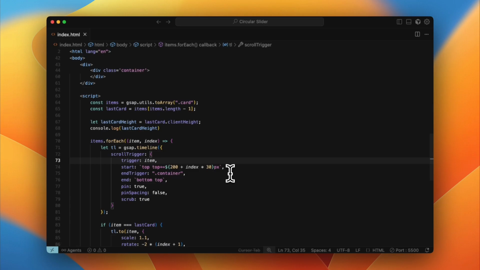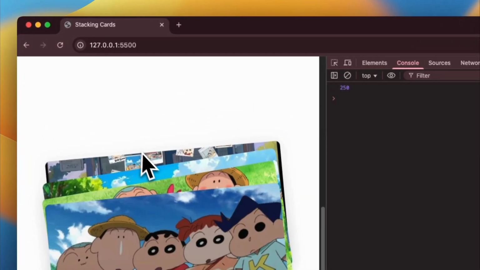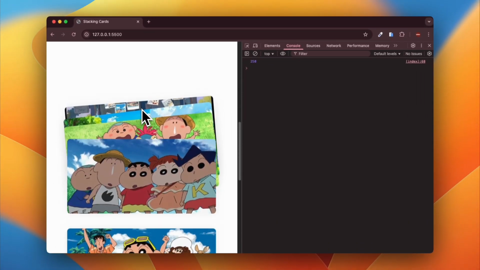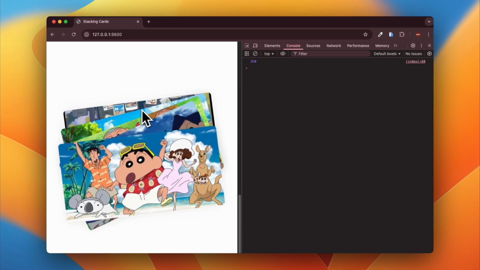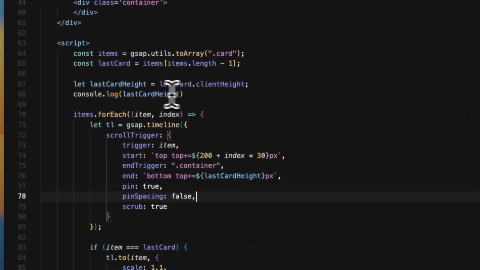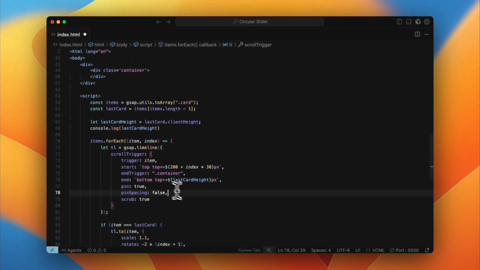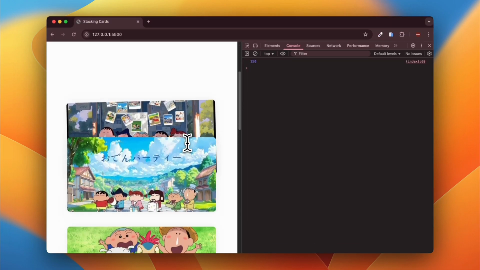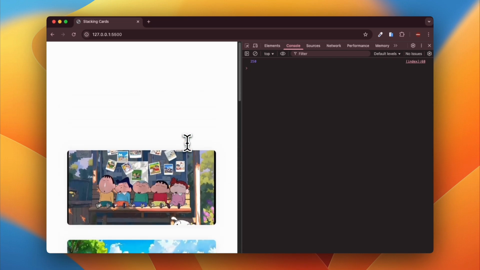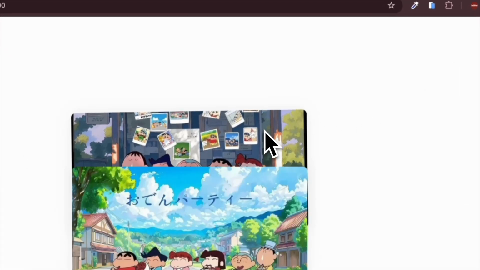Let's save. And now if I refresh, let me scroll up, and then as you can see, now all these cards basically start animating at different positions. Now for the end, you can keep it as this, or even better, we can use this last card height, which would mean that when the height of the card is reached, then you basically stop it. This looks nice.